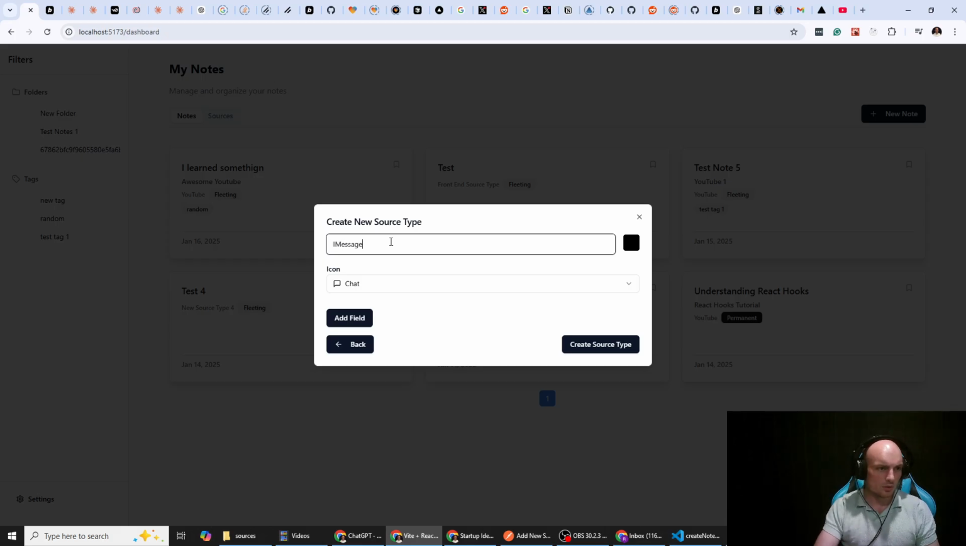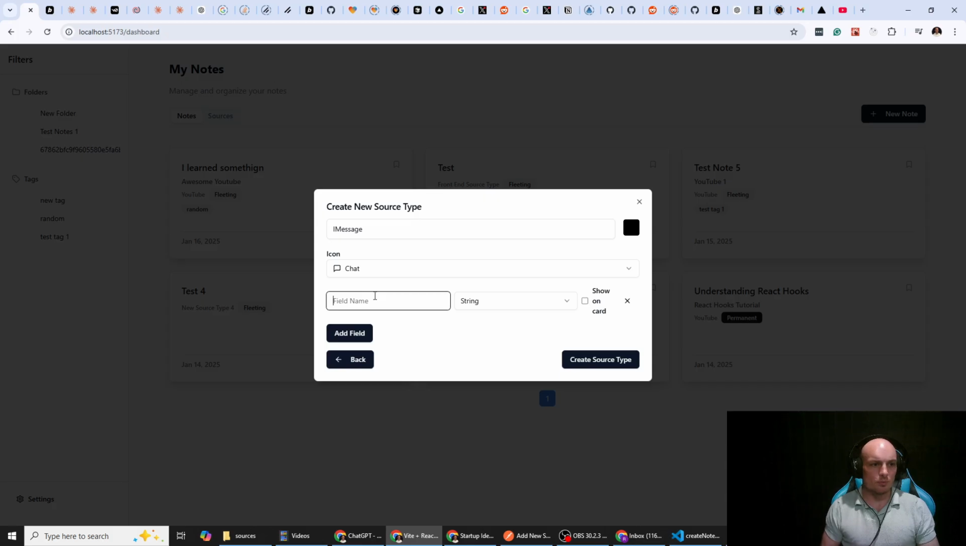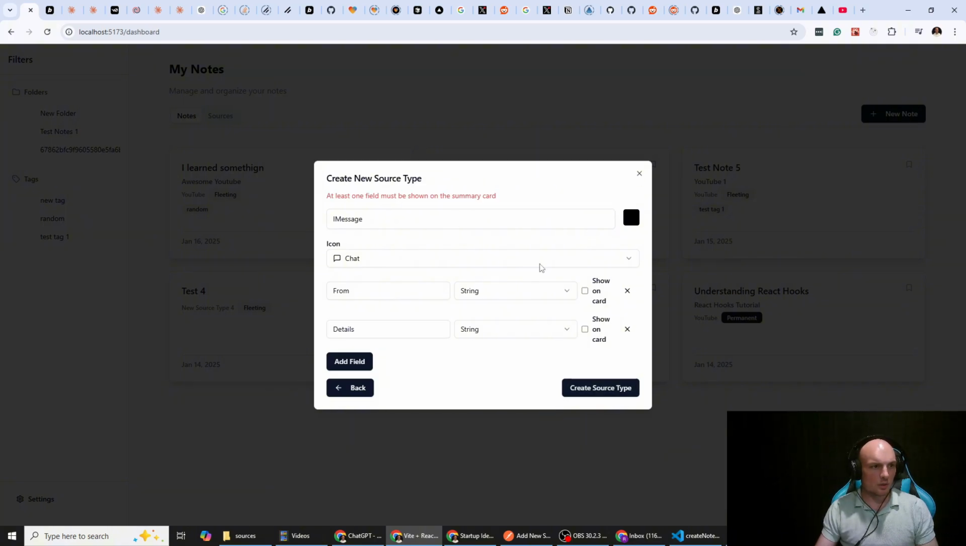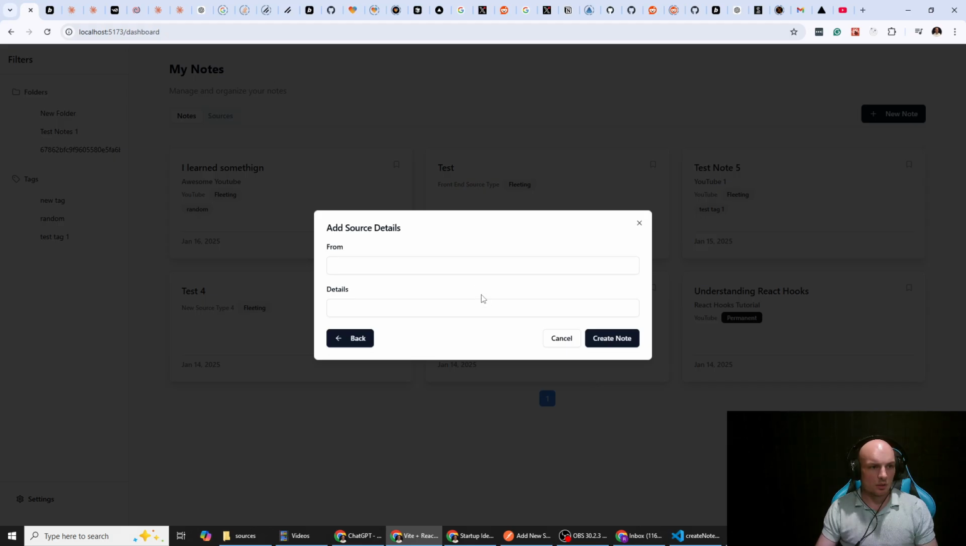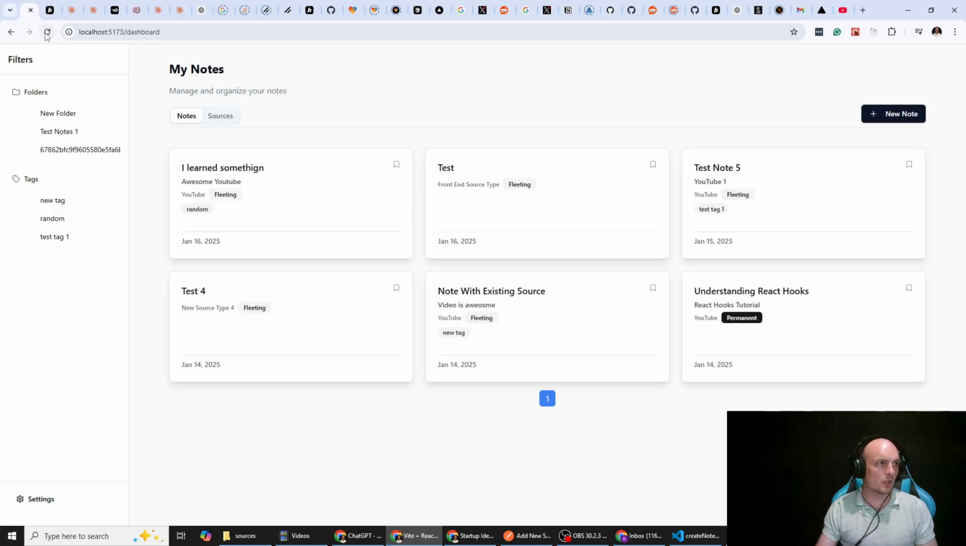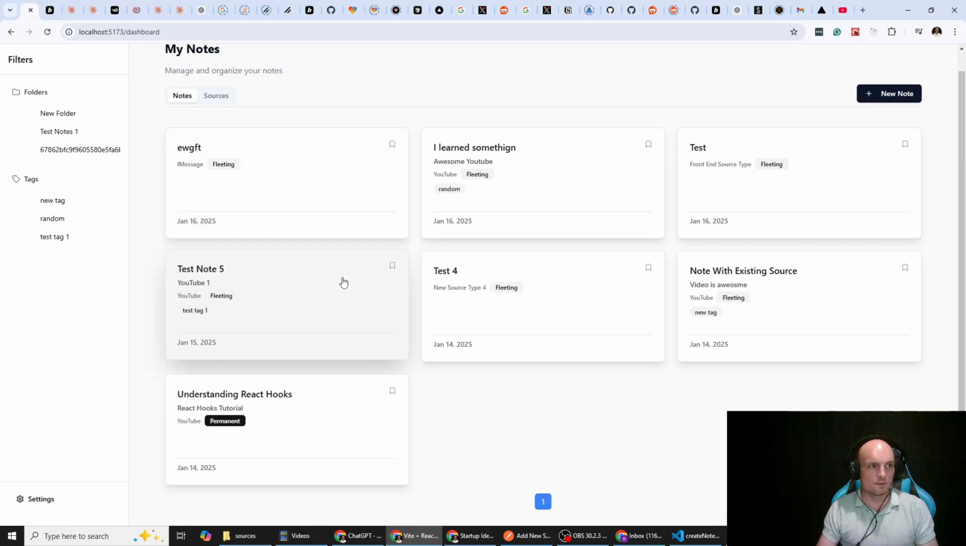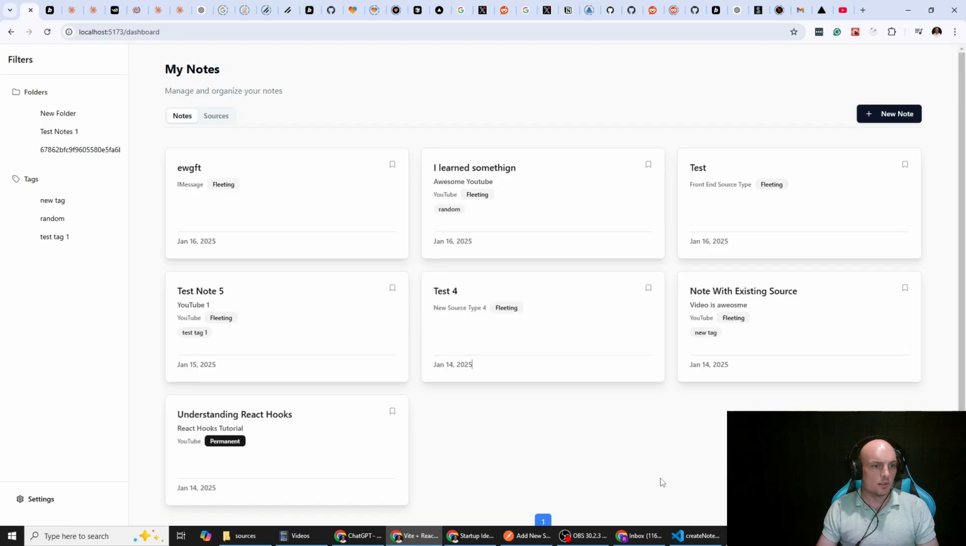iMessage, I guess. Add field from details. Let's see if create source type. At least one field must be shown on the summary card. Or hi, how are you? Great note. Okay. Refresh. Happy days.